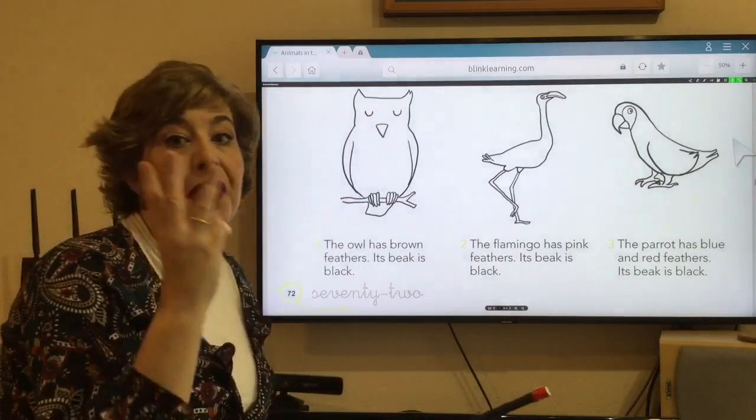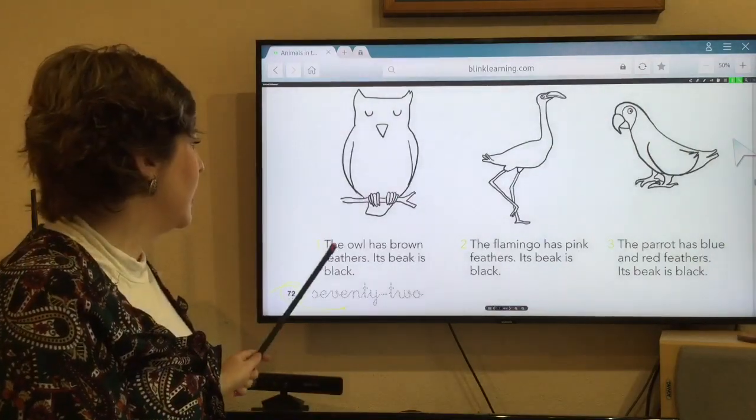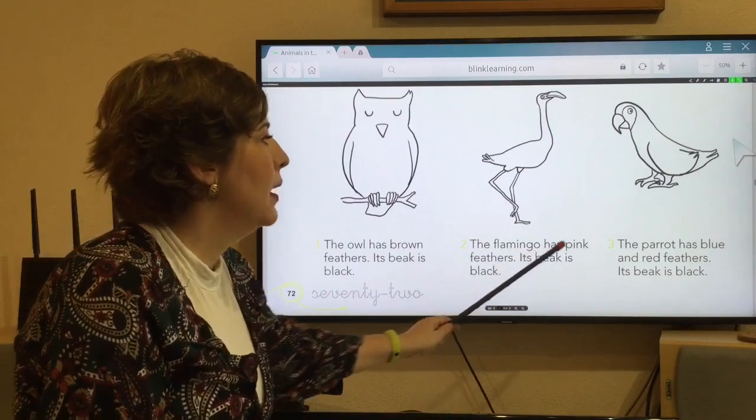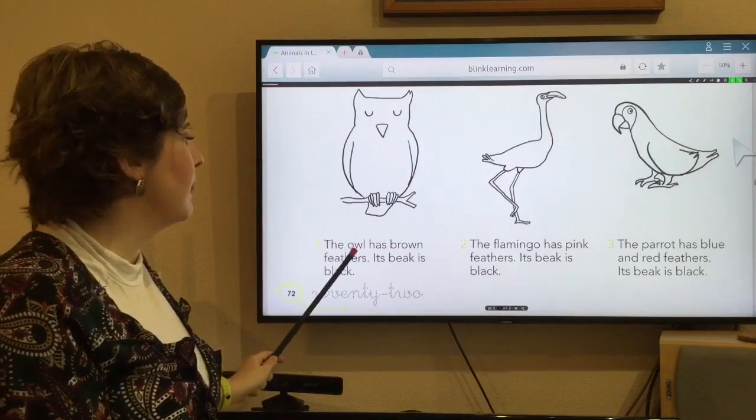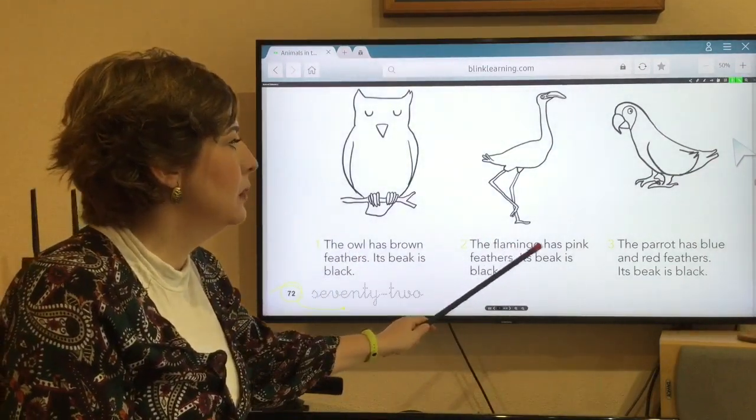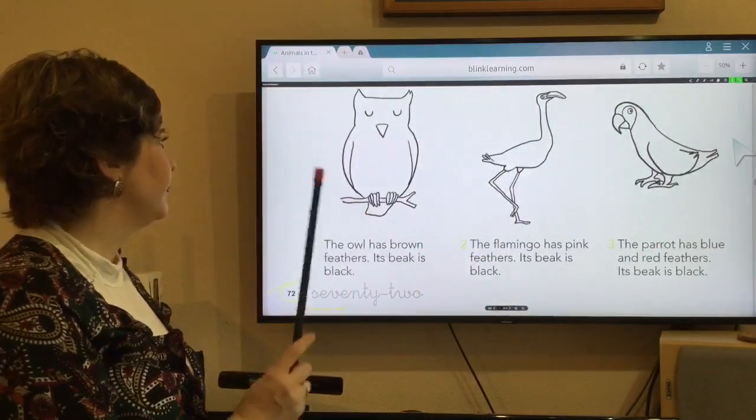We have 3 birds. The owl, the flamingo, and the parrot. Everybody listen and repeat. Owl, flamingo, parrot. Well done.